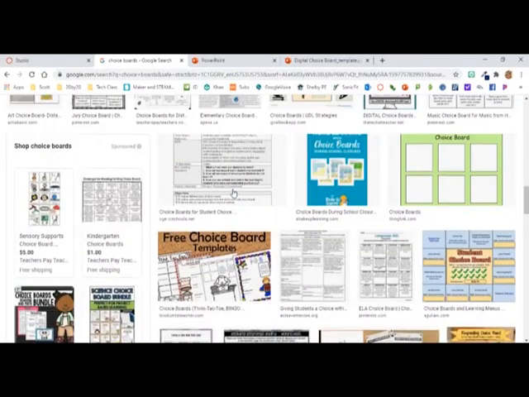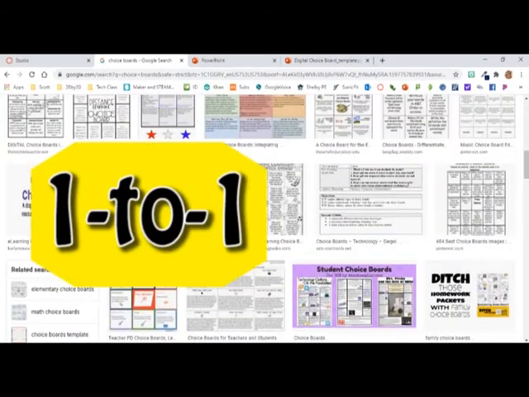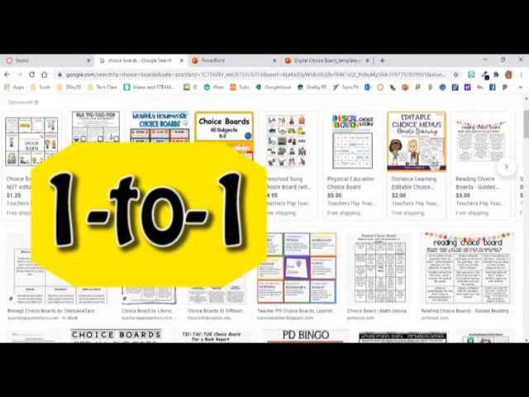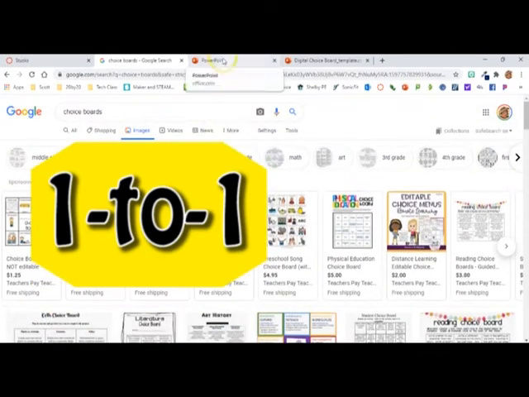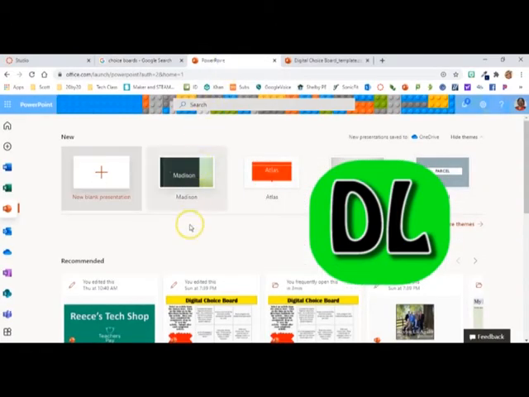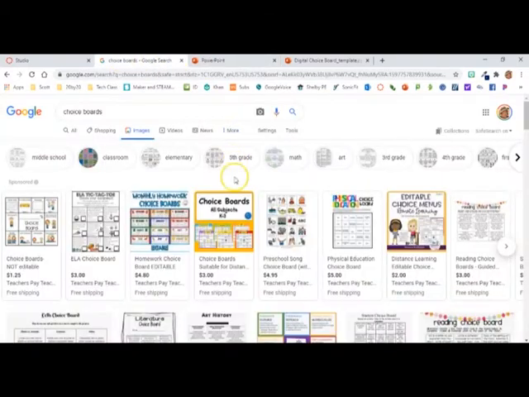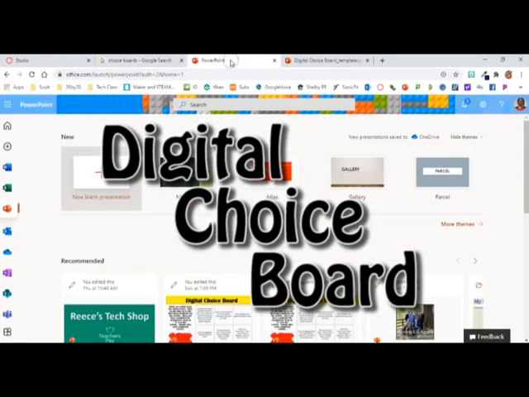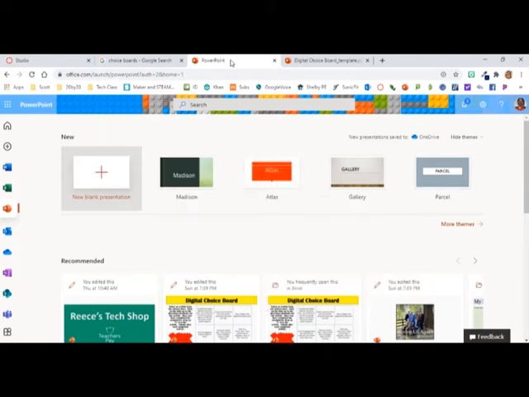But in today's world, where at my school we are a one-to-one school, every student has a laptop, and with the fact that digital learning is ever looming on the horizon, I want to show you how to take that choice board and turn it into a digital choice board, something that students can do electronically. It almost combines the choice boards with the old web quest, or what we used to call a web quest. There are just so many options.